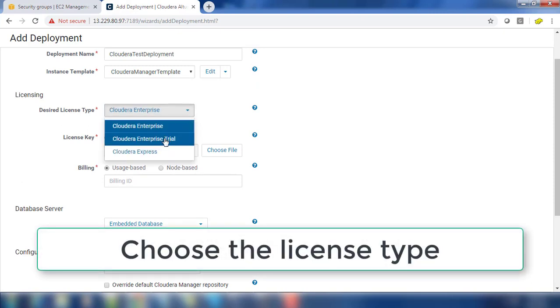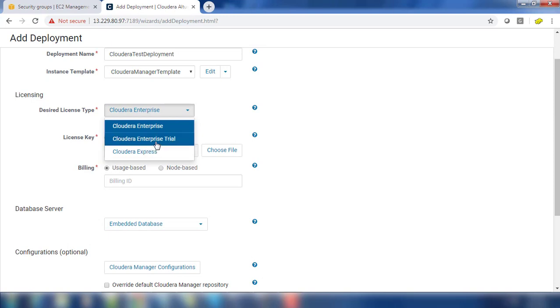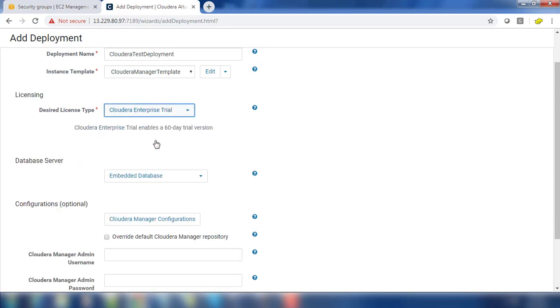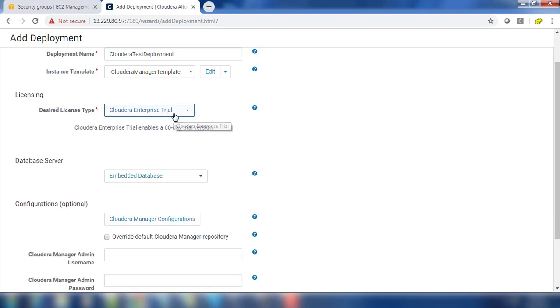Next, the type of Cloudera we need. We have options like trial, enterprise or express edition. I am choosing the trial one, which will last only 60 days. Anyway, I am going to deploy and terminate soon. If you have a license, go ahead and choose enterprise and you can upload the license file from here. In my case, we are choosing enterprise trial.